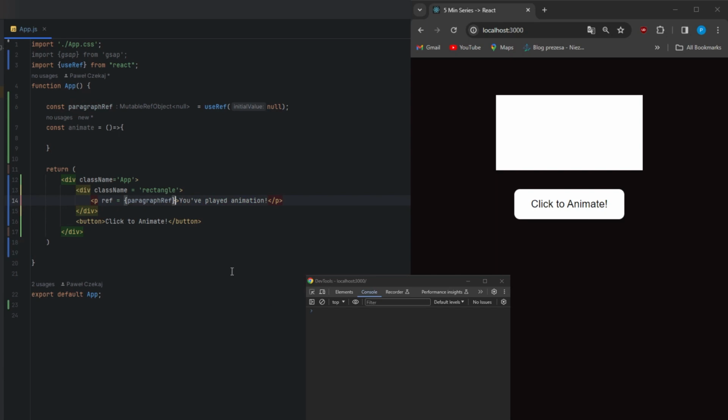So now we've set up the reference to a p element with our paragraph reference. Whenever we're going to invoke this, we're gonna relate to our paragraph. Whenever we would like to reference the paragraph element, we can use this paragraph reference that we've initiated with the useRef hook.